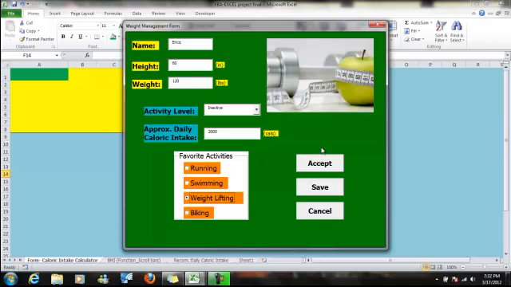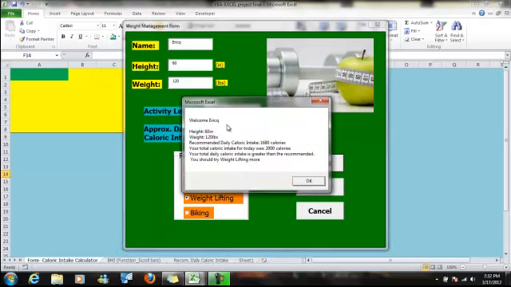We have 3 buttons here. If you hit accept, a message box comes up. If you hit save, it outputs to the Excel worksheet. If you hit cancel, the form will disappear. So we hit accept. It says your name and then everything that pops up.